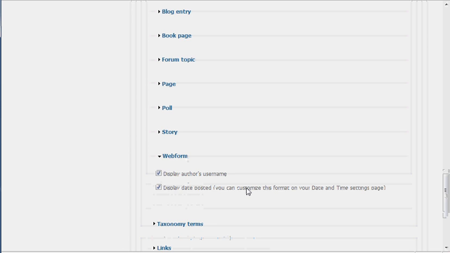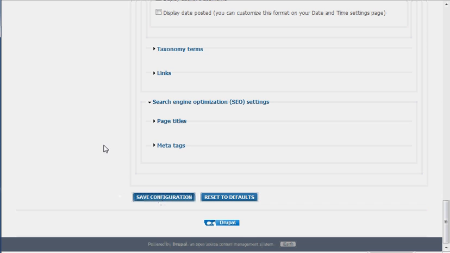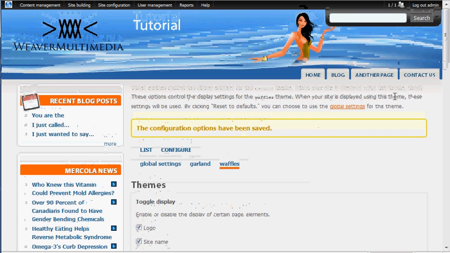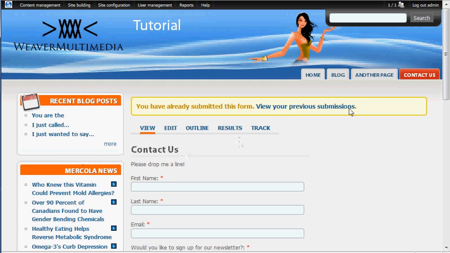This should work. Let's see. Save configuration. So I'll go back to contact us, and it is gone. We did it. So that's just a couple things that themes can do.